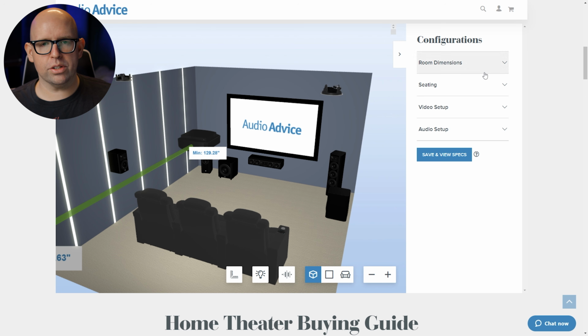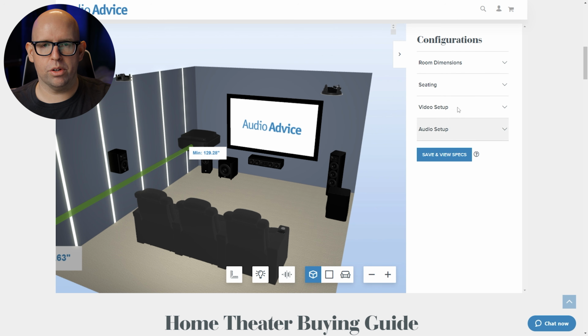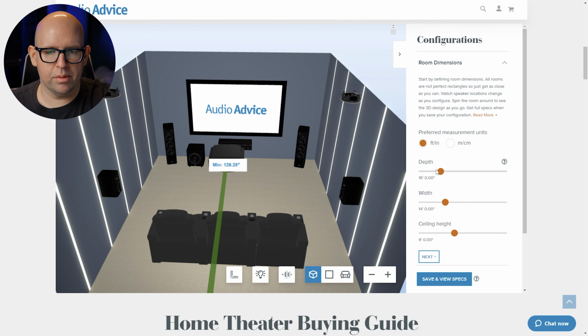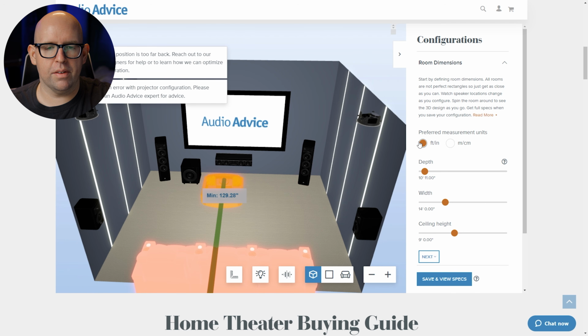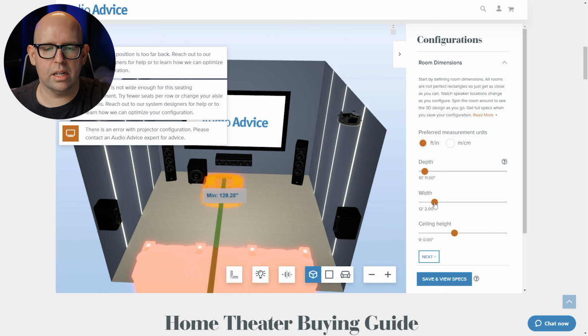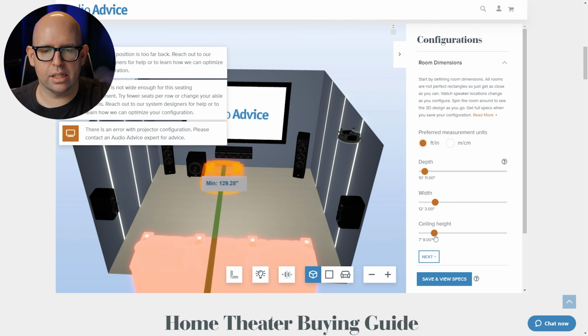So if we start with room dimensions, this is where I like to start because I just like to go down the list. You can go in whatever order you want. This is how I went. So I'm gonna type my room dimensions in here. The depth is 10 feet, 11 inches in depth, and then 12 feet 3 inches wide. And then the ceiling height with the drop ceiling is 7 feet, 9 inches.